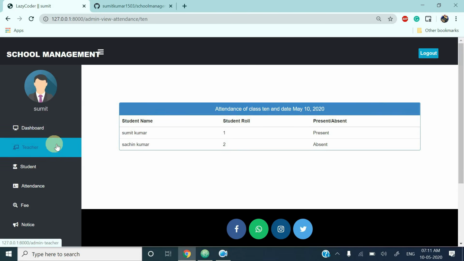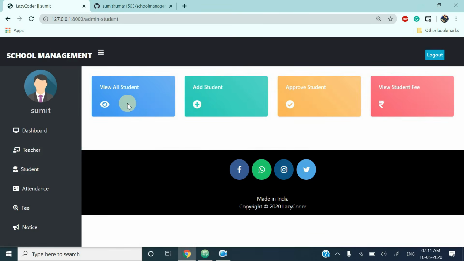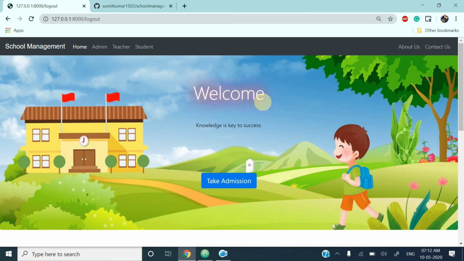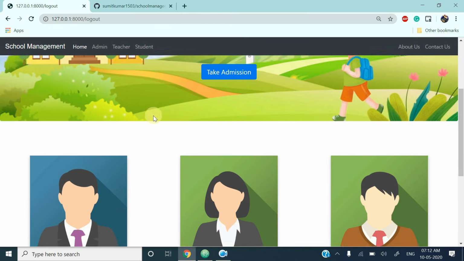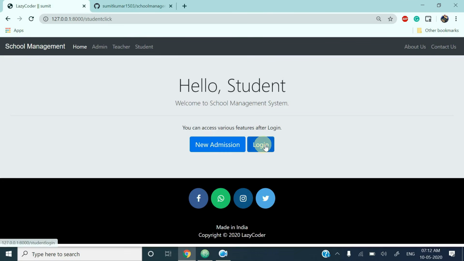Now we will see the activity of student and teacher one by one. So let's log in as a student. First, see how many students are present in our website. That is Sumit Kumar and Sachin Kumar. So let's log in as Sachin Kumar. Log out from the admin account. Let's log in as a student, that is Sachin Kumar.